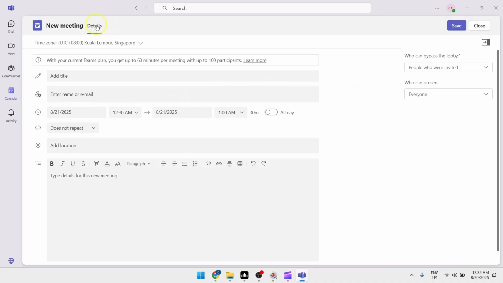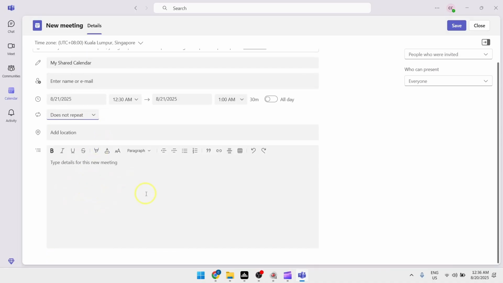And from here, all you have to do is add details about your calendar, enter in more details about your calendar, such as dates and times, repetition, location, and more details.